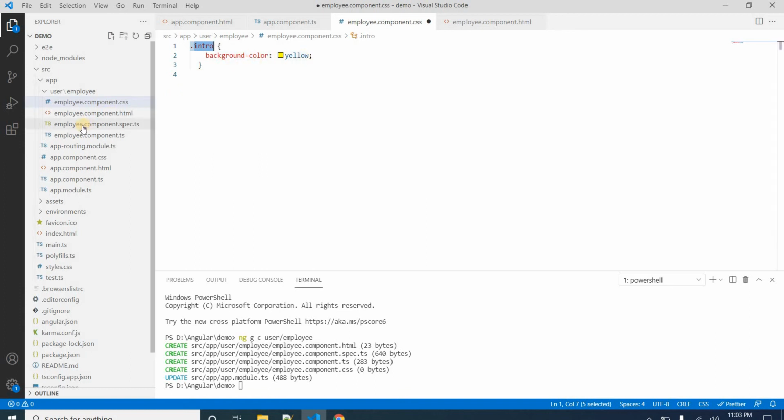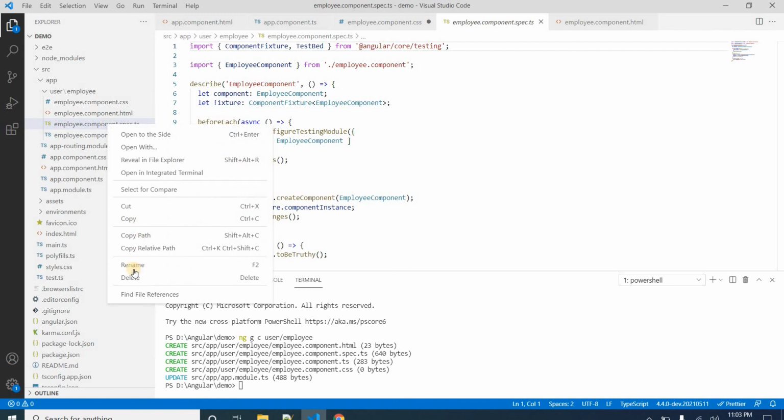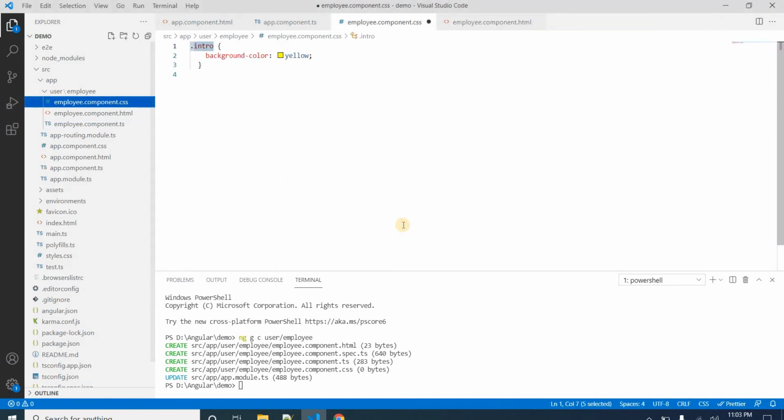Now this spec file, I also explained in my second video, is mostly for TDD type frameworks, where we write unit tests. During the learning phase we don't need this type of file, so I am just going to delete it. It will not have any bad impact on the project. It will run smoothly even if we delete that particular file.